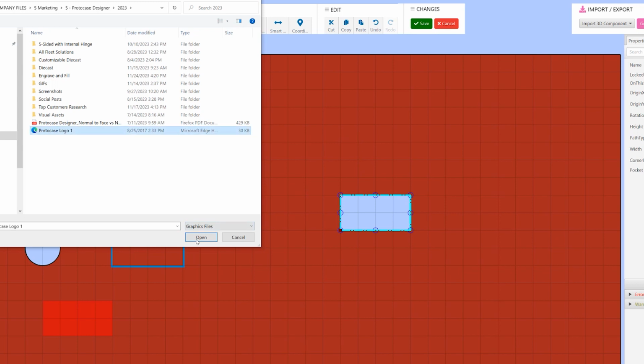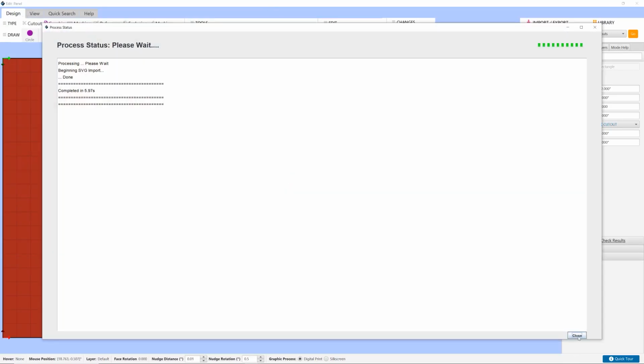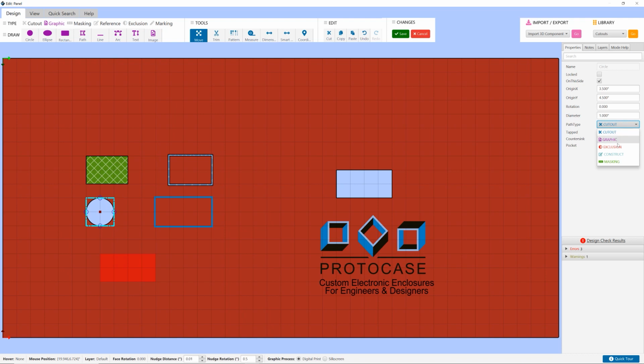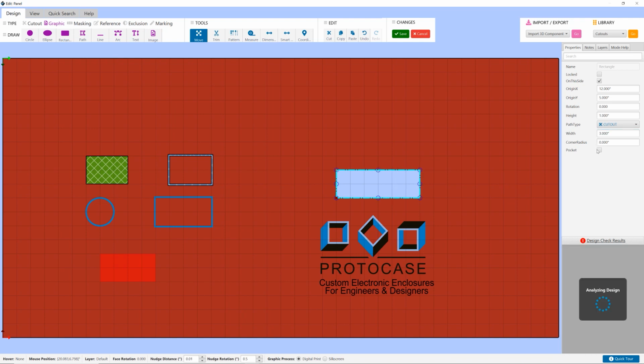Once you've placed an object into your design, you can use the Properties panel on the right-hand side to change its path type. For example, I have a circle cutout on my design. Once I select it, I can now change it to a different path type by selecting a different option under the Path Type dropdown. The Properties panel is also very useful for changing many different parameters for the object you've placed, including the origin, rotation, dimension, and more.